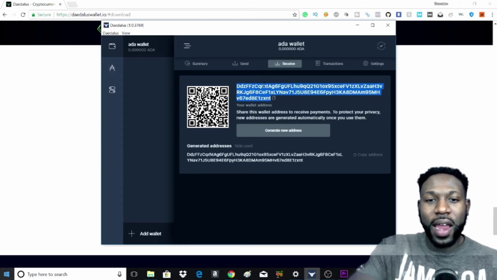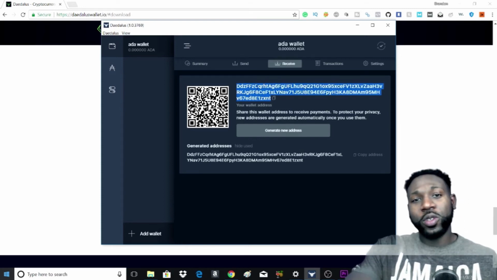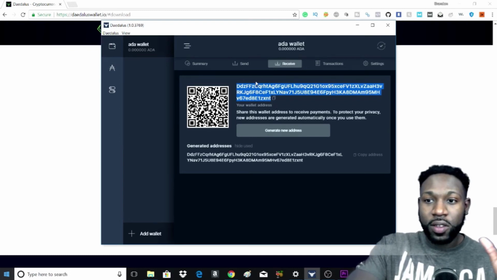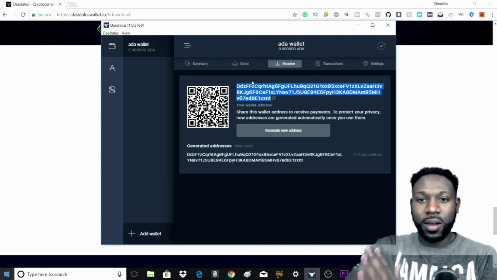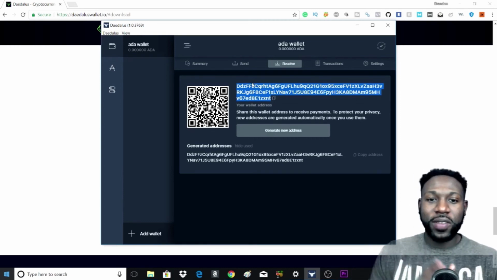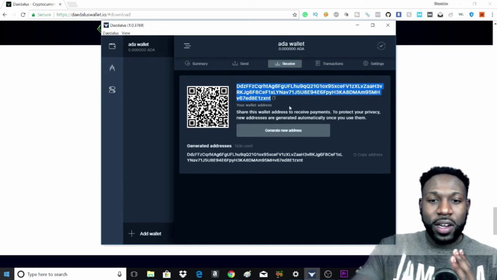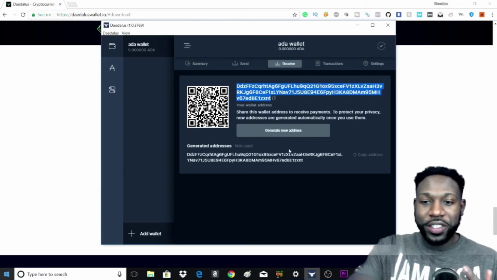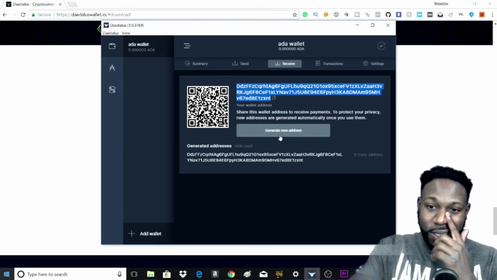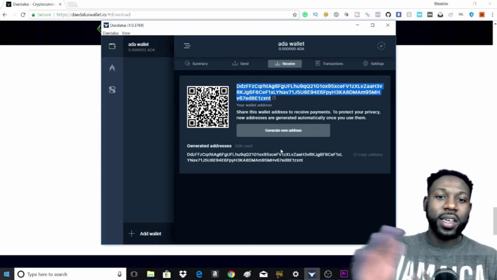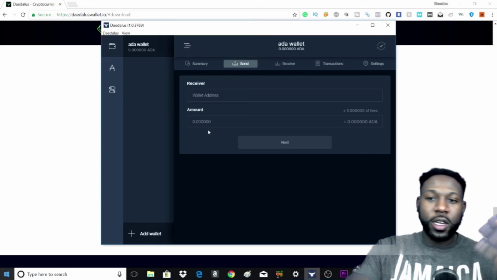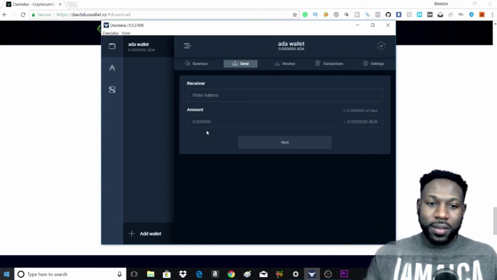So you would copy that address, and if you're using Binance, there'll be a send next to the Cardano. Basically all you have to do is paste this address in there and then you send it. And then if you want to generate new addresses, you'll press generate new addresses. But that's basically it. If you want to send Cardano, you press send, you put the address in there, you put the amount, boom, that's it.